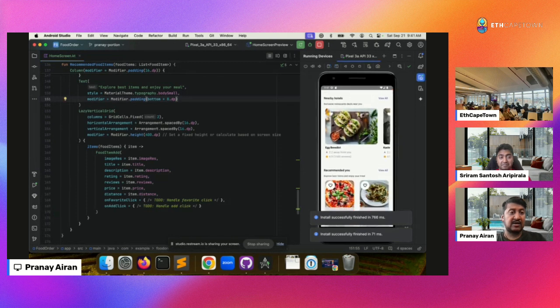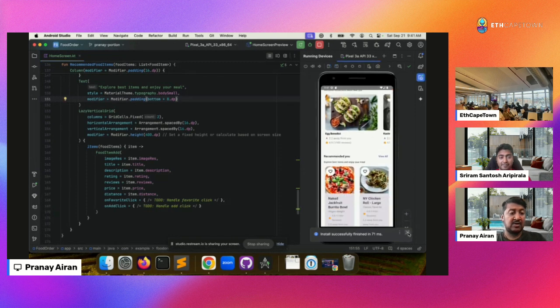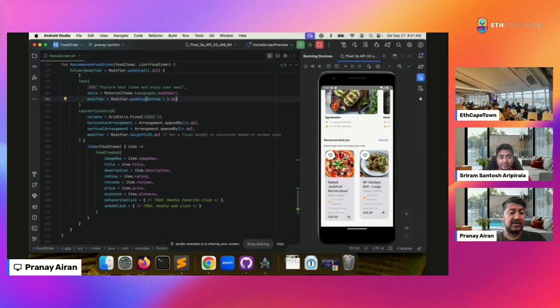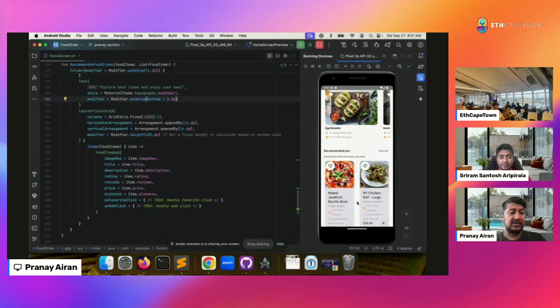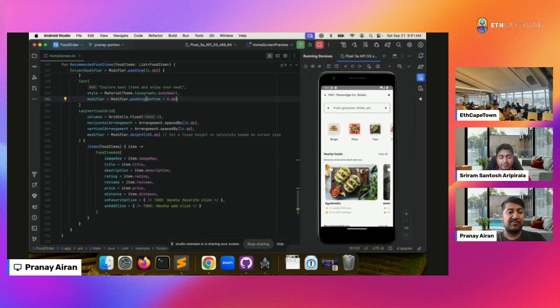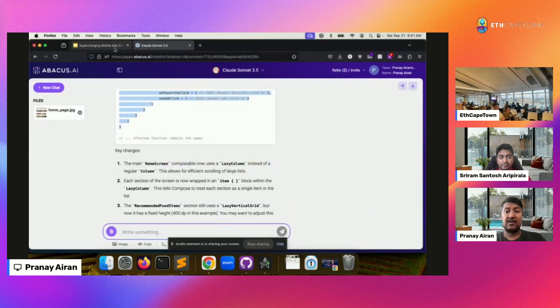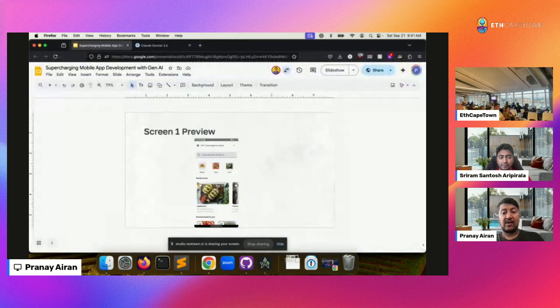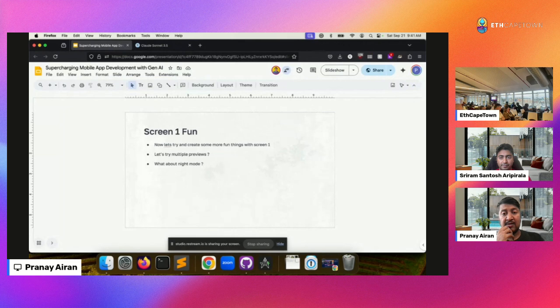Okay, looks like it is fixed. So now we are able to scroll up and down. We can see all the other grade items, which is scrolling as well. Pretty good. So this is how our preview looks like.